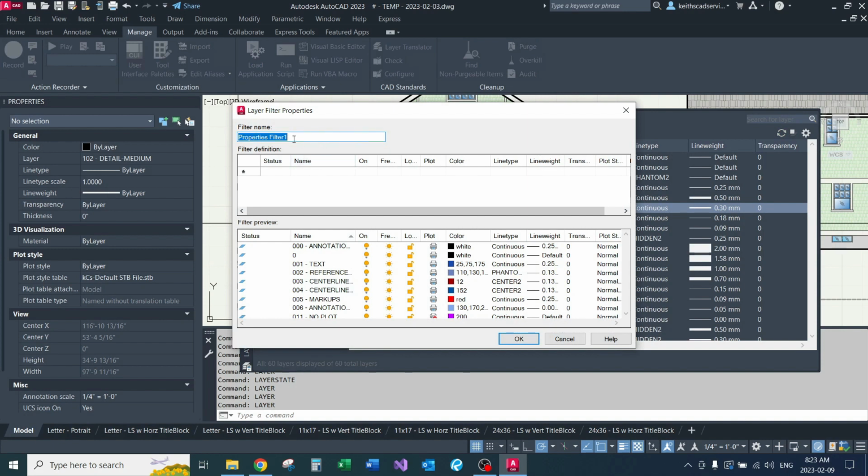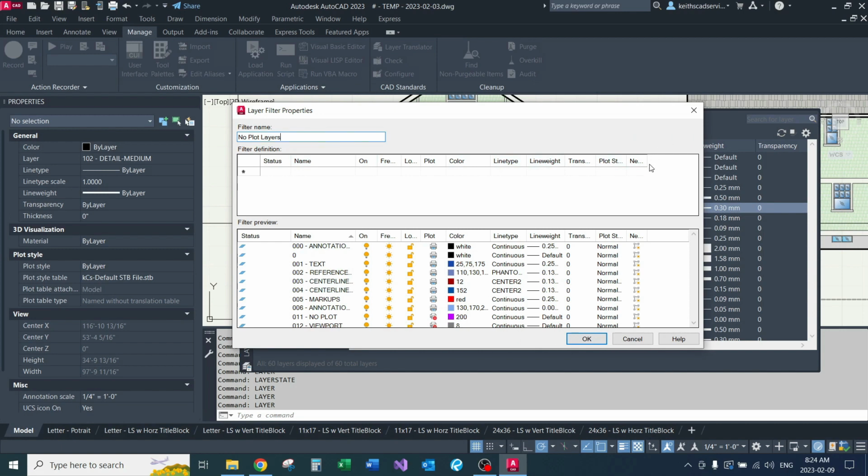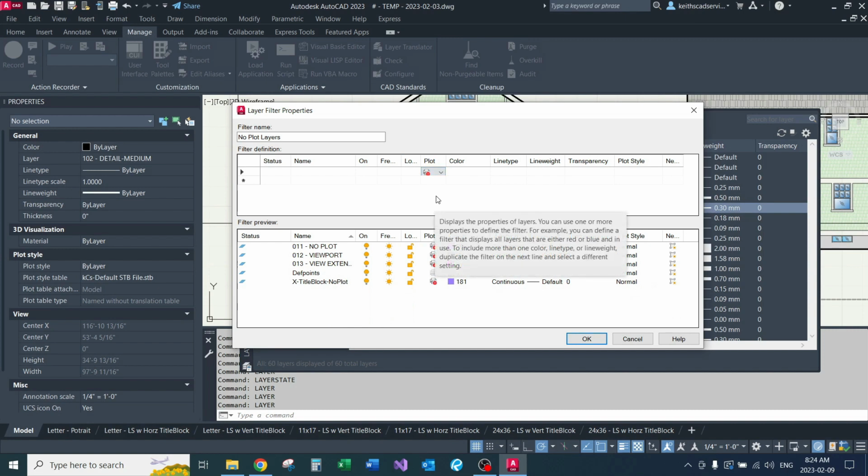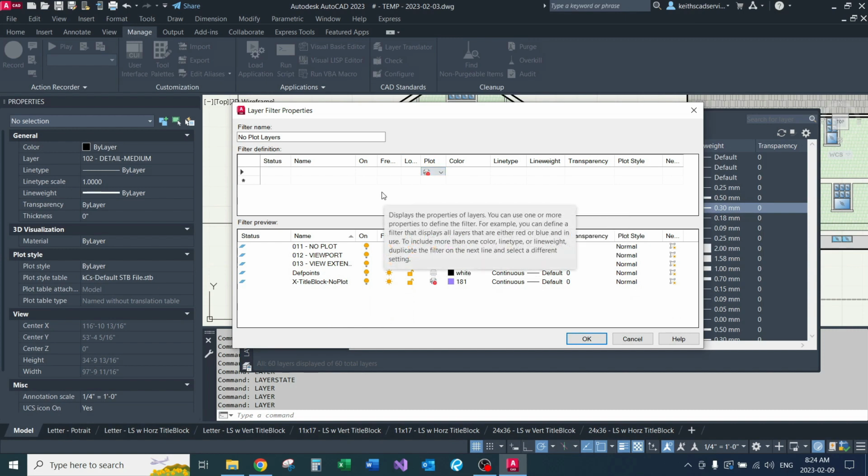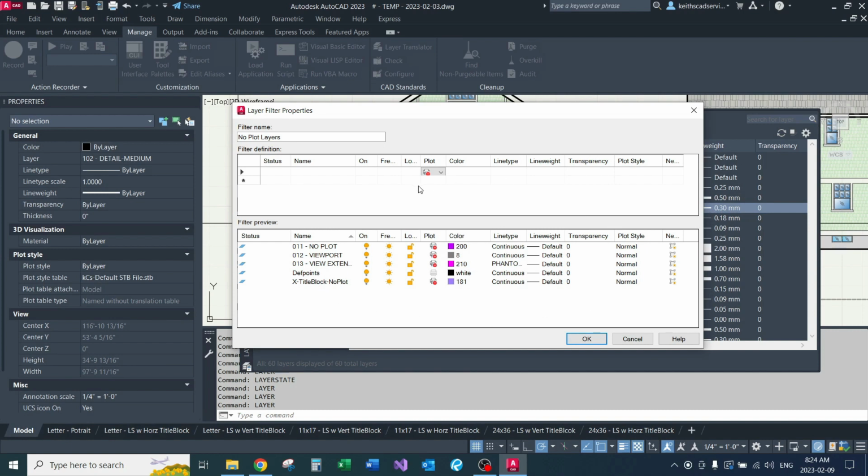But anyways, when you make a properties filter, let's call this no plot layers. You select from the same properties that are in your layers dialog, as you might have guessed. And here we have plot. I'm just going to put that to no plot. And like I mentioned, I only use the group filters, but I just wanted to show you how to create a properties filter first, just in case that's a useful tool for yourself.